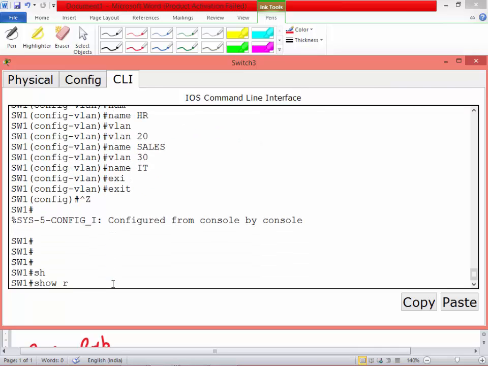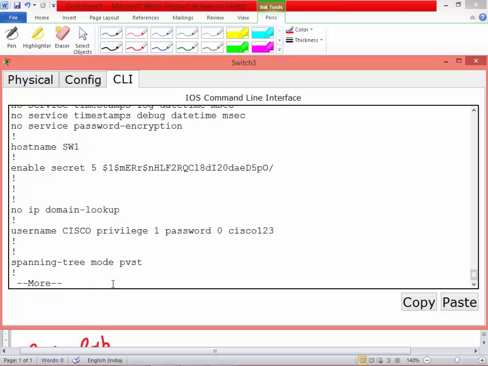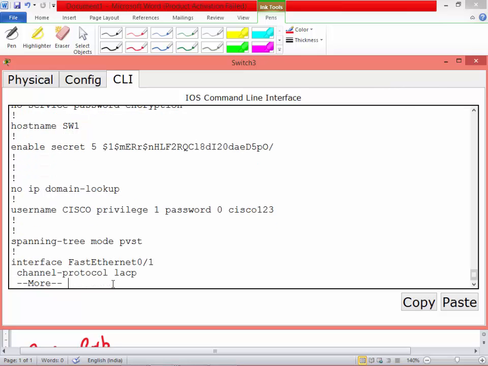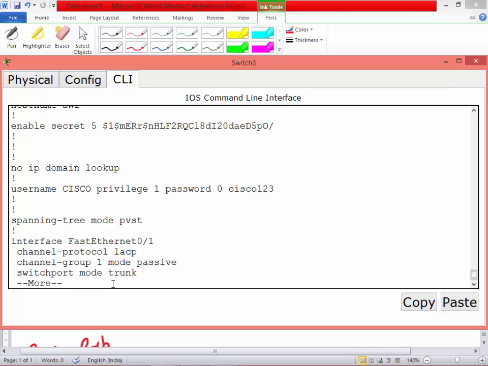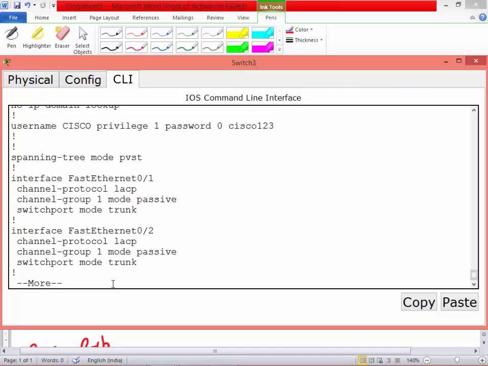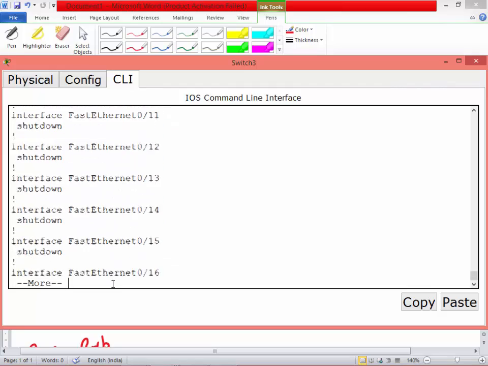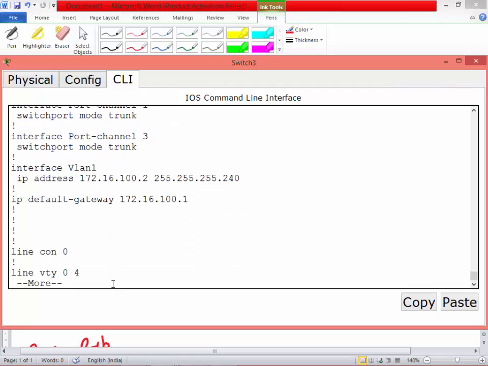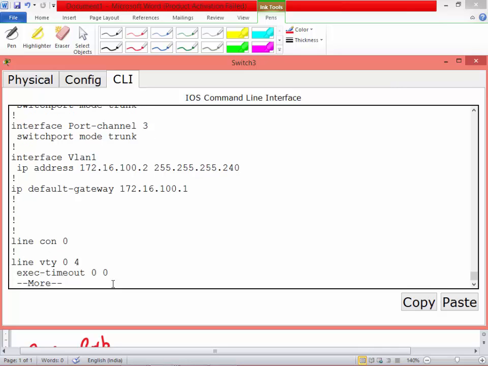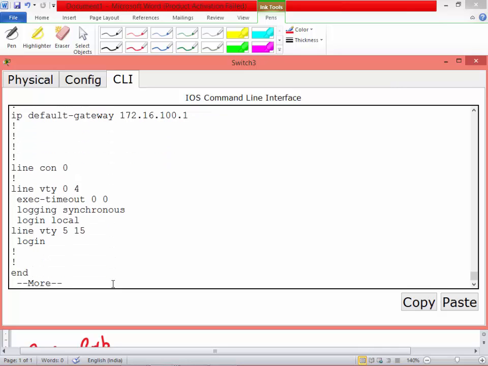I'll just put a show running configuration and I would like to see. Okay, I want to go to line vty. Okay, default gateway is VLAN 1 IP address, line vty. Fine.